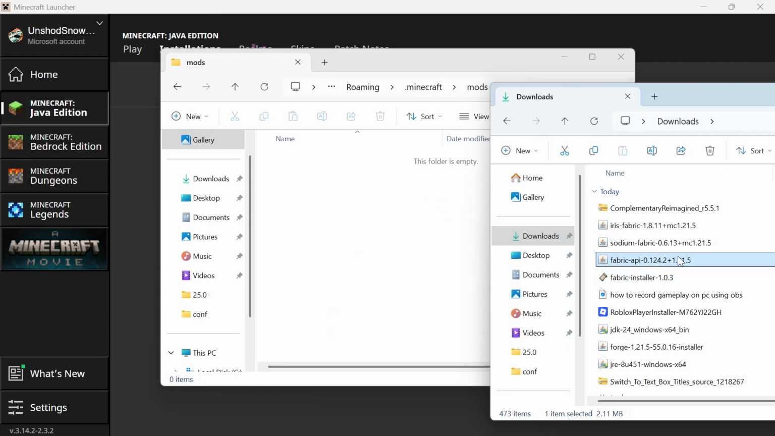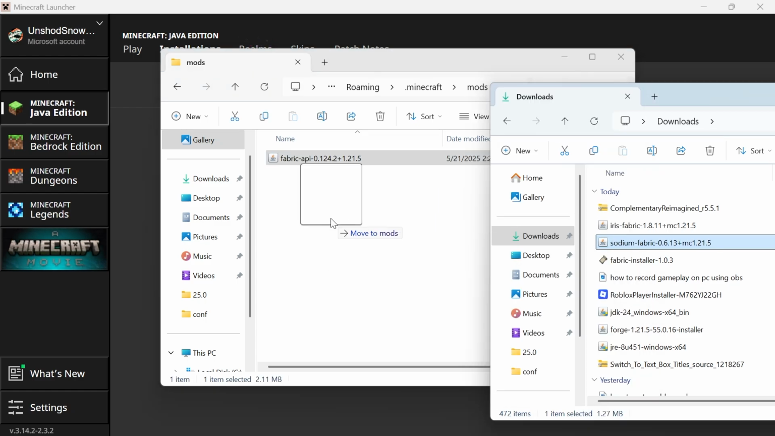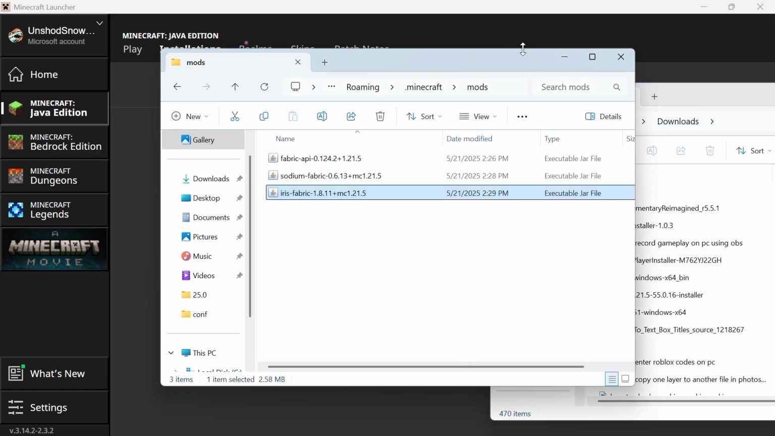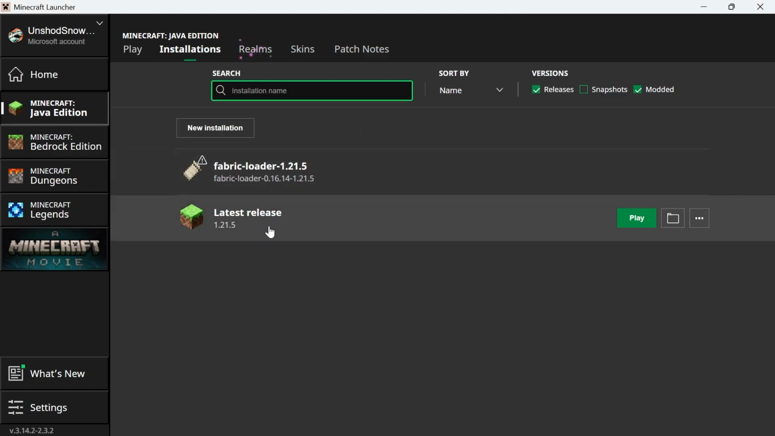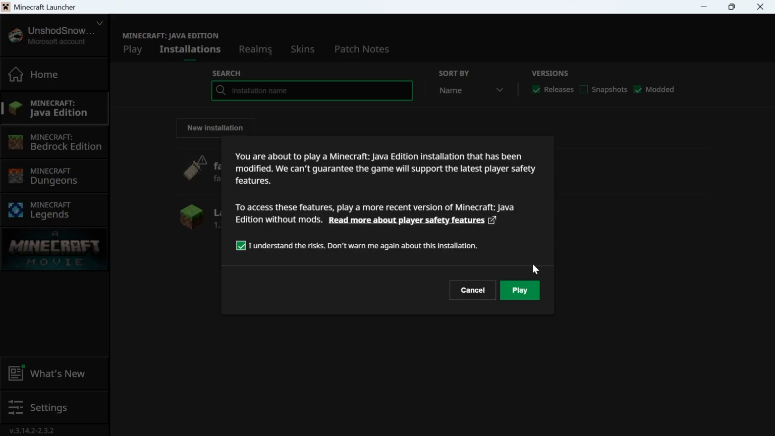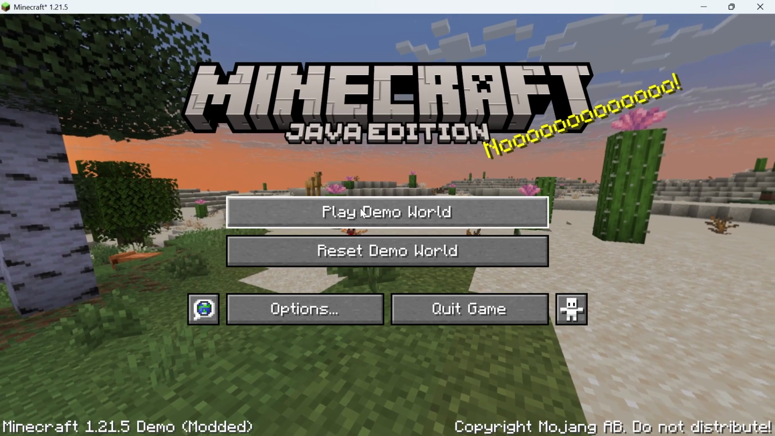Now we're going to drag the Fabric API into this mods folder, also drag the sodium fabric into this folder, and also drag the Iris fabric into this folder. Now once you've done that, you can come back over to the Minecraft launcher. You can hover over Fabric Loader and click play. Agree to the terms and conditions and press play. Now once Minecraft's loaded, head inside of a game.